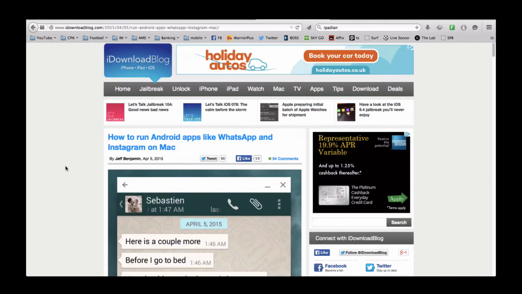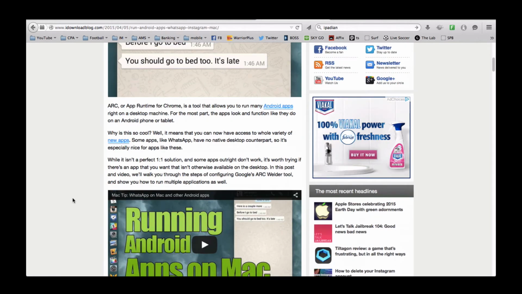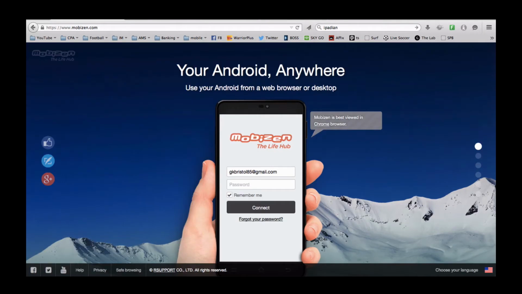There's also another thing which I quite like, which I found recently, which I found a lot easier, is something called ARC, or App Runtime for Chrome, which is a tool that allows you to run many Android apps right from your desktop. And for the most part, the apps look and function like they do on an Android phone or tablet. Now, that's one of my main tools that I've been using, but I'm just going to look at the other tools just to show you an example of what we can do with these.